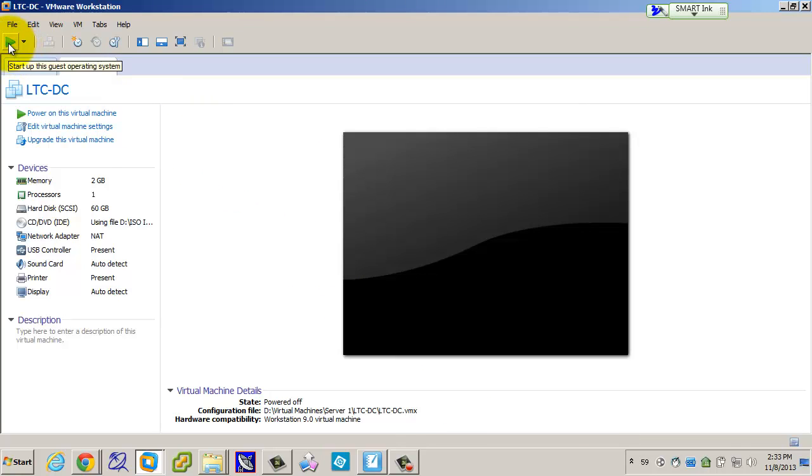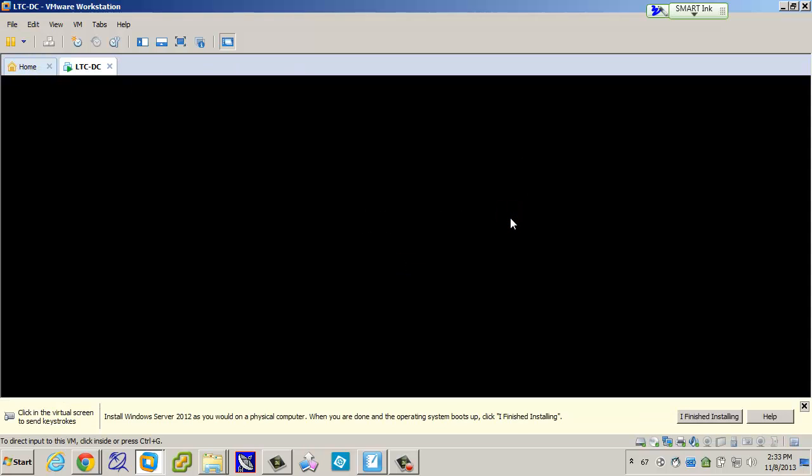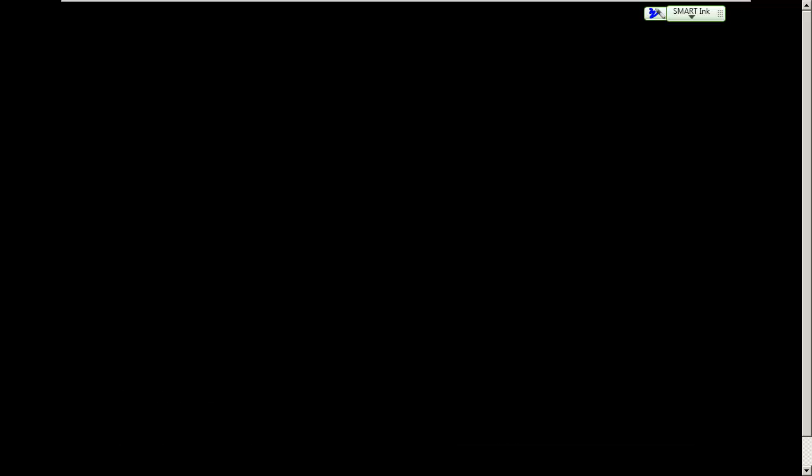I can power on the virtual machine now, and I'm going to go through the regular installation of the server. To switch the screen a little bit, I'm going to hit Control, Alt, and Enter to put it in full screen mode. It's a little bit easier to feel like you're on the server, instead of having all the different windows, tabs, and menus on there.